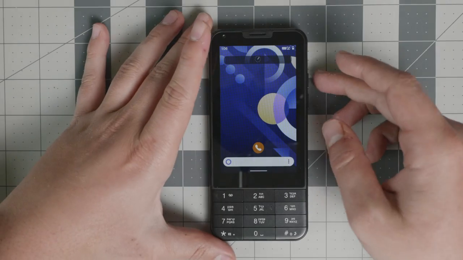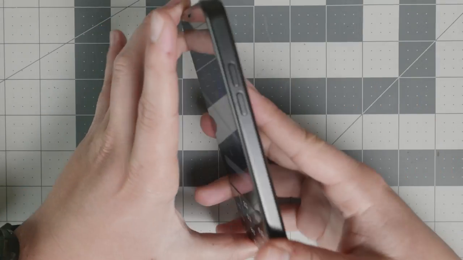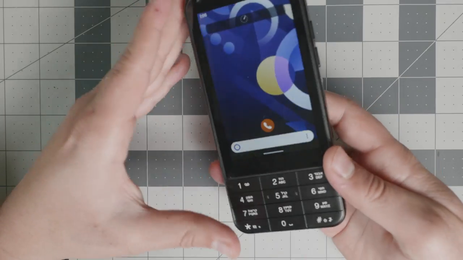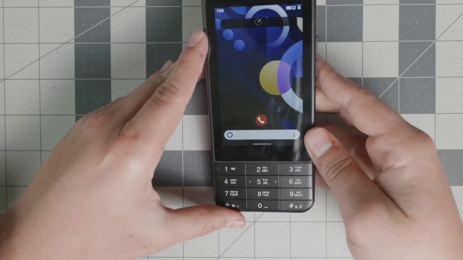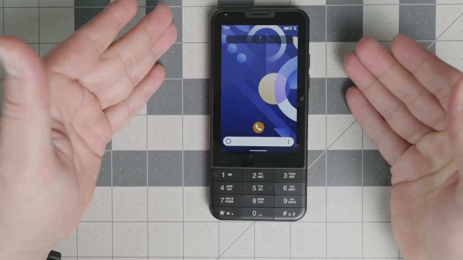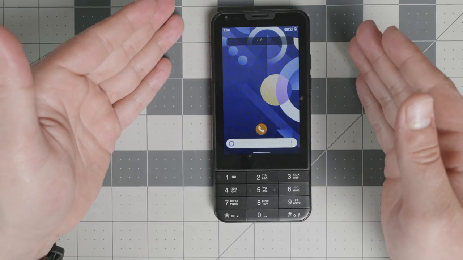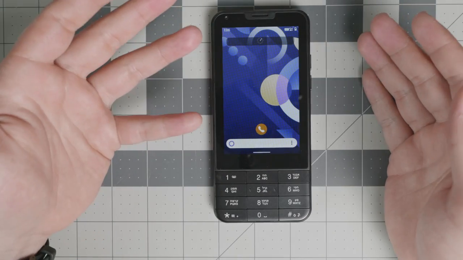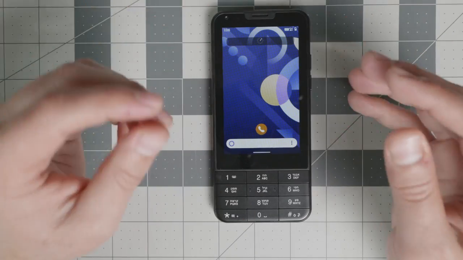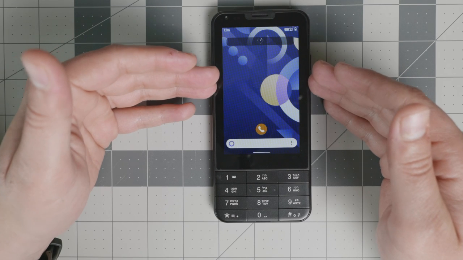So it's been a couple of days since I've been using the Mindful phone, and I can tell you that it is an excellent device. I really like it for the functionality, and it does what it says. It's a very good experience for talk and text and a camera and music, and that's about it. So if you're looking for something very simple, this is a good phone to consider.